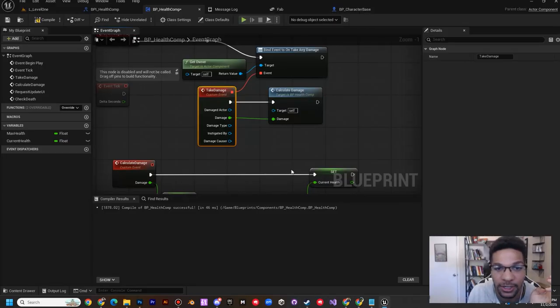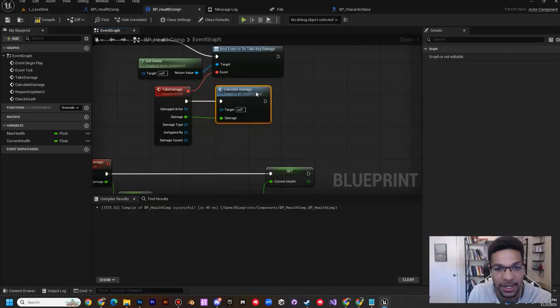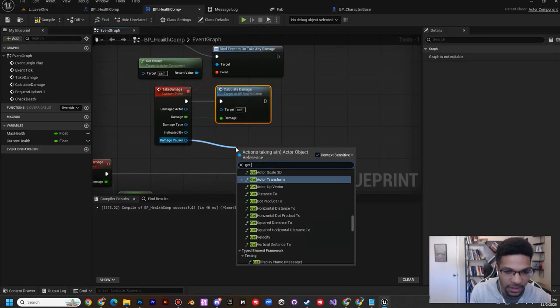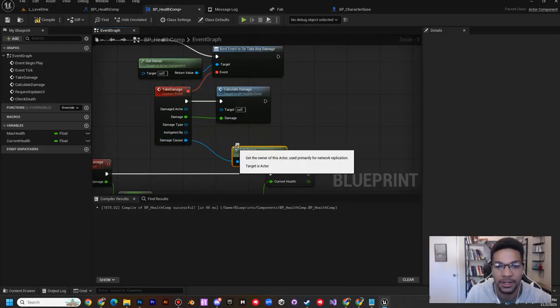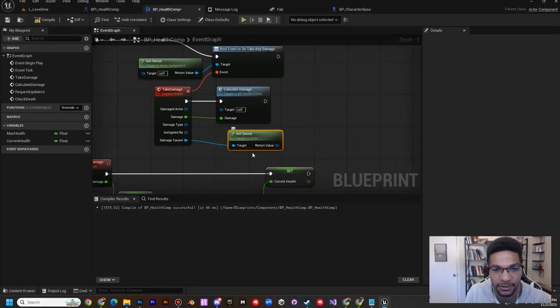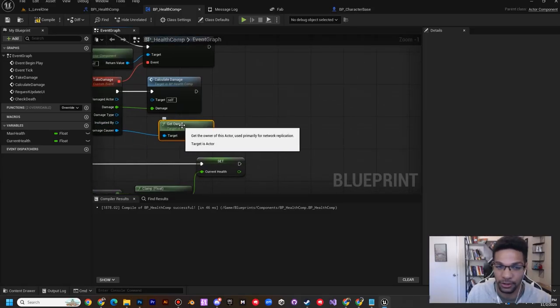So in our take damage method on the health component, right now we're just calculating the damage that we're taking. Now we want to update UI and all that stuff. So I'm going to get an owner node. I'm going to pull out from the damage causer to get that owner. If you're copy pasting this code, instead of just pasting this get owner node, you might have to pull out from the damage causer input pin. Make sure that you're getting the correct owner.